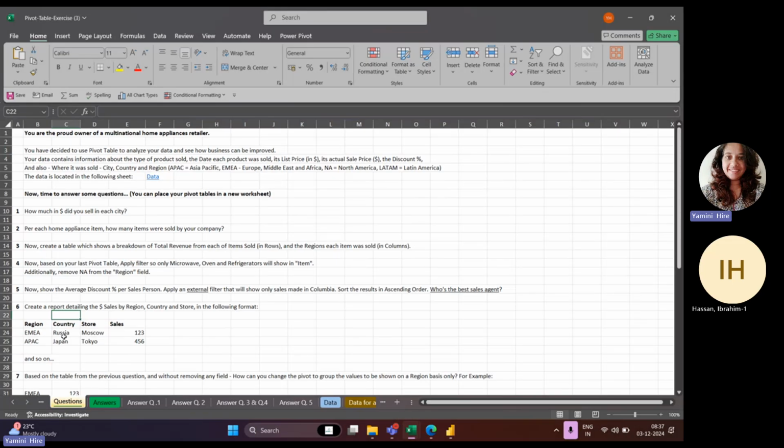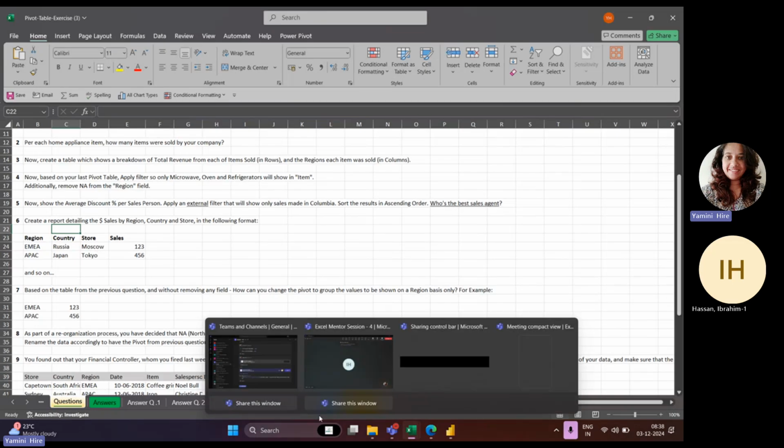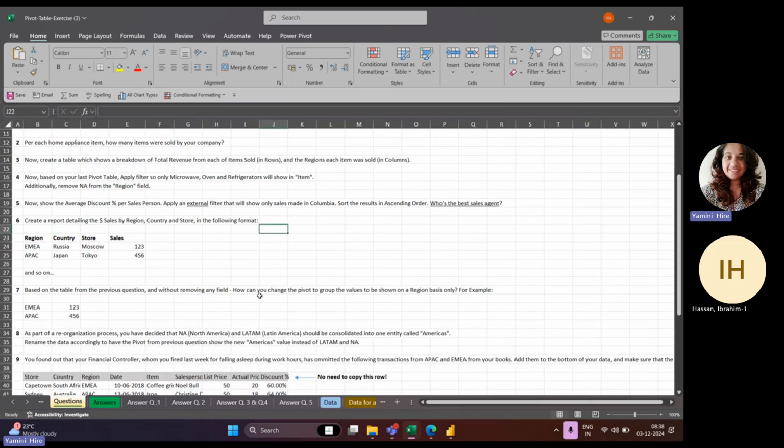Create a report detailing the dollar sales by region, country, and store in the following format. So let's do it now. We have to take three things: region, country, and store. All are columns, but it won't take them as columns. We need to take those in rows and then make an arrangement in this format. Let's do it together.